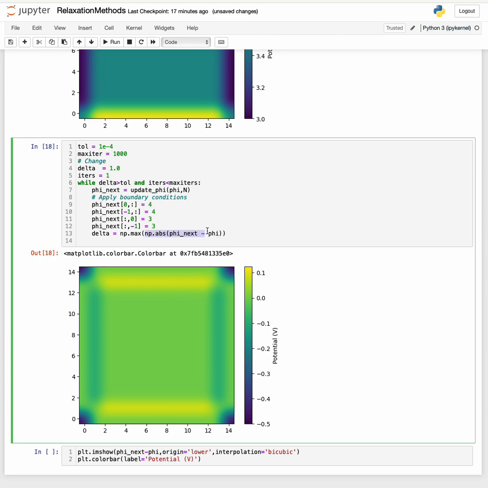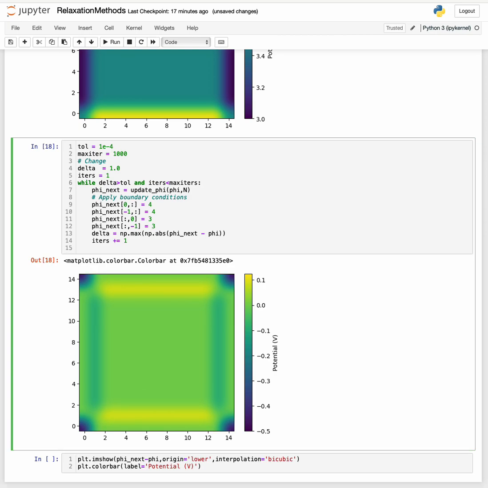numpy.abs will give us a 2D array where we have only the absolute value of the change at every point in space, and then numpy.max finds the largest number. And so that is then characterizing what's happened at this iteration. It's finding the biggest change at any point in space. We now need to update the iteration number. Iters plus equals 1. And when we finished, we'll write something out.